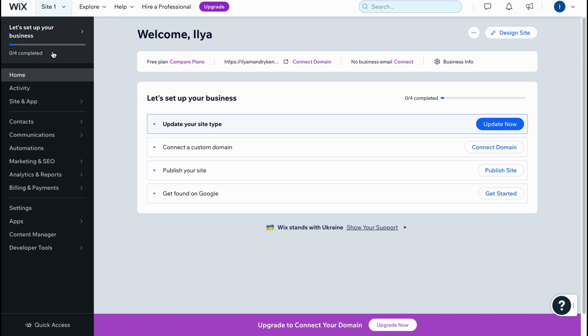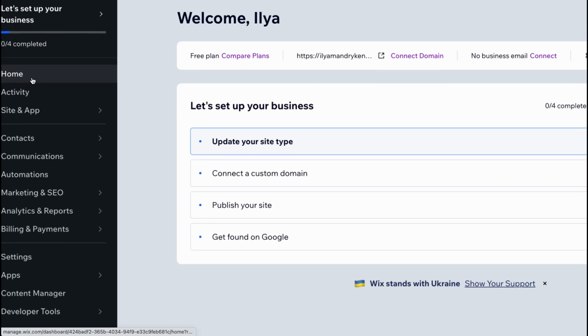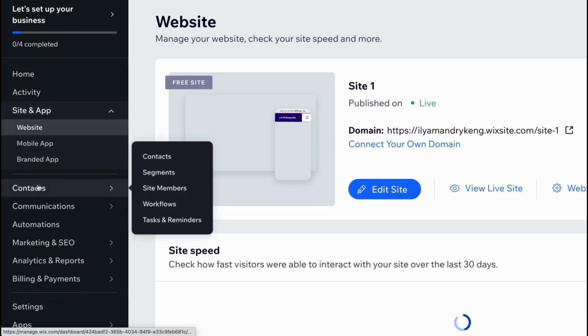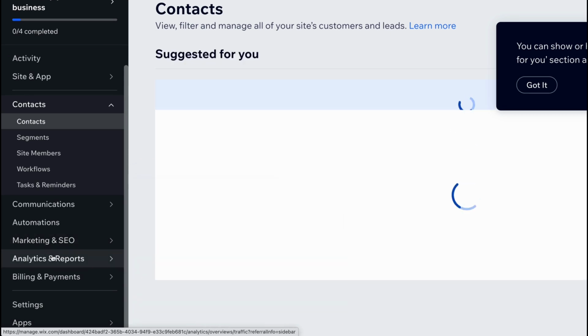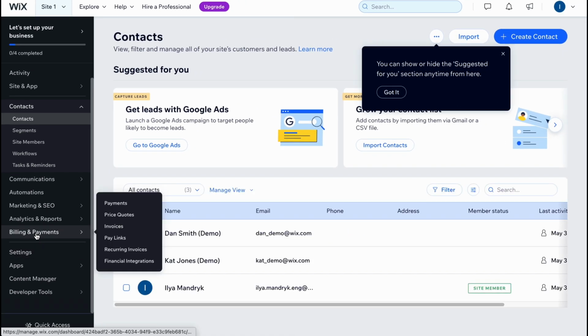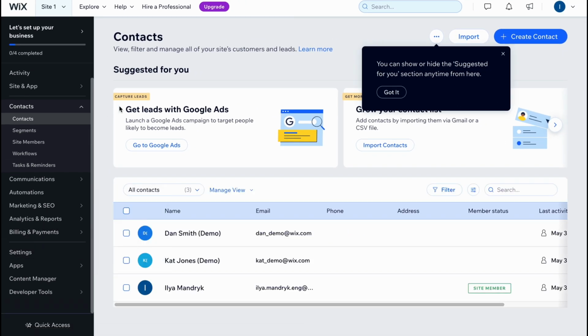As you can see, on the left side we have a menu where we can switch between different folders: home, activity, site and app, contacts, communications, automations, marketing and SEO, analytics and reports, billings and payments. So there are a lot of different options we can easily use and manage.